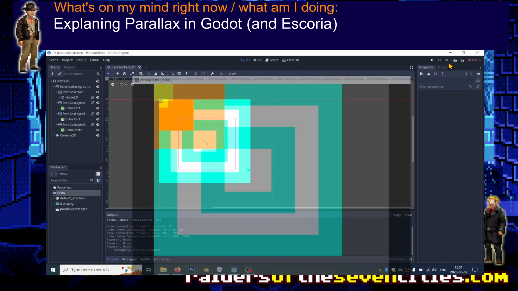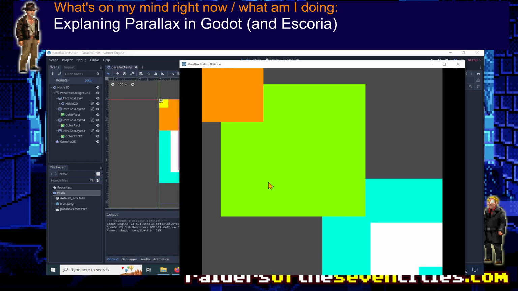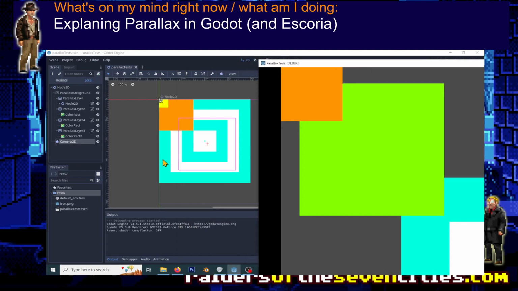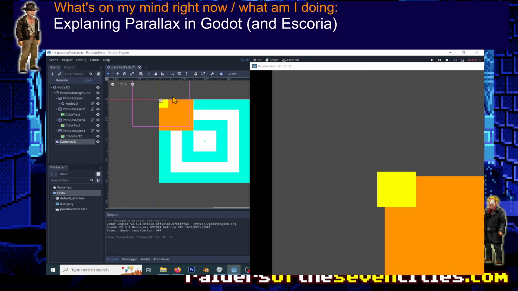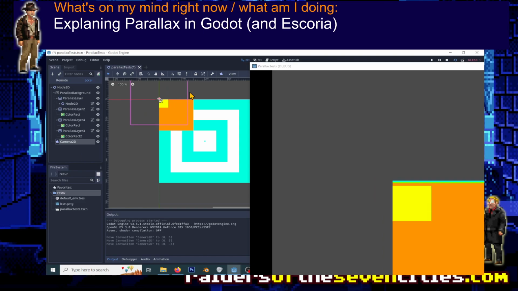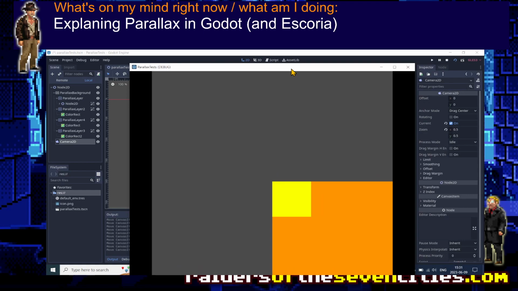So let me restart the game. And let's see what happens when I move the camera to 0, 0. So we have something interesting. We can see that when the camera is at 0, 0, nothing is shifted. It's exactly what we expect to see. If I move it even more accurately, what I see in this pink rectangle here is exactly what I see in the game. So that's the start for our thinking in terms of parallax.